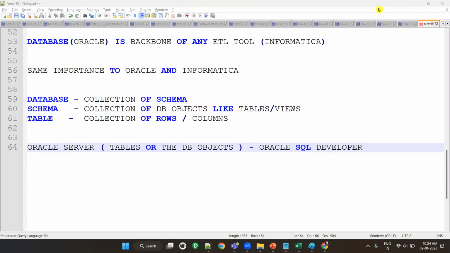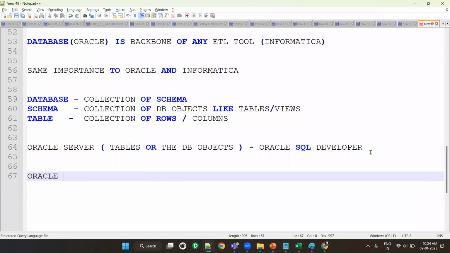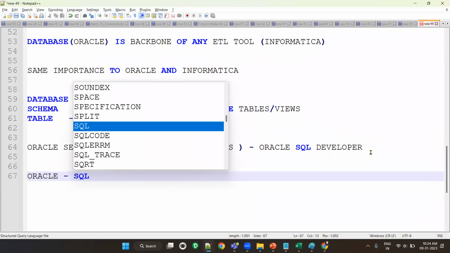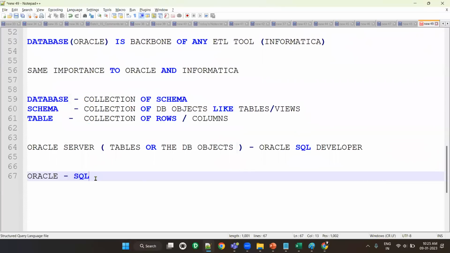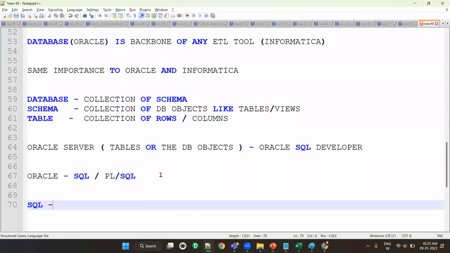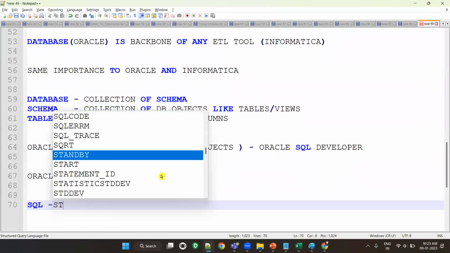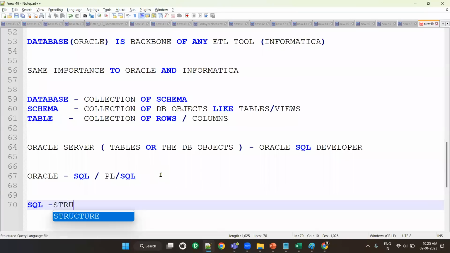Okay. Oracle consists of two parts: SQL and PLSQL. What is SQL? Structured query language.